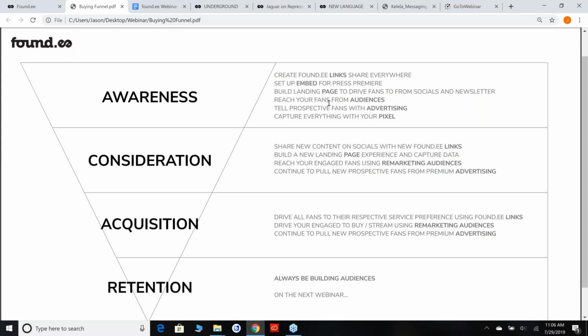The buying funnel, of course: awareness, consideration, acquisition, as you can see here on the screen, and then at the very bottom, retention. But that's a bigger standalone conversation, I think. So we'll be reserving that one mostly for the next webinar. But at least you'll see along the way how you can be building audiences for now and for any future campaigns, which a lot of found.e users do very successfully.